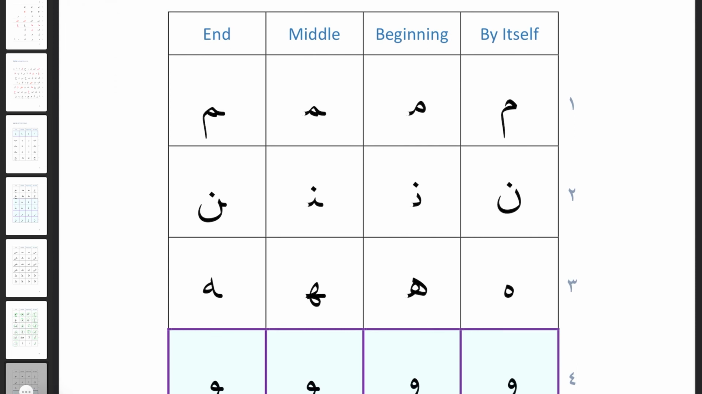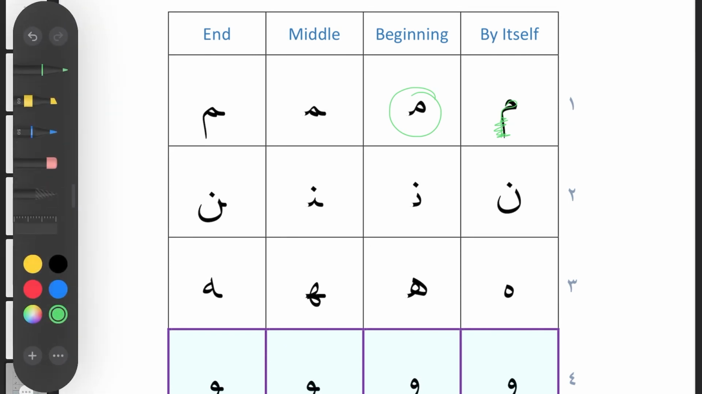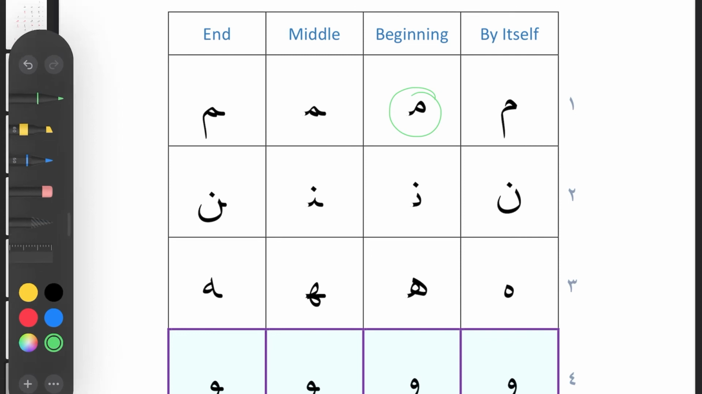Here we go. We've got meme. This is what meme looks like by itself. Look what happens to it at the beginning. Yes, we know we're going to take off that tail. That has to come off, doesn't it? But even the head sort of just changes shape just that little bit. So yeah, keep your eye on that.